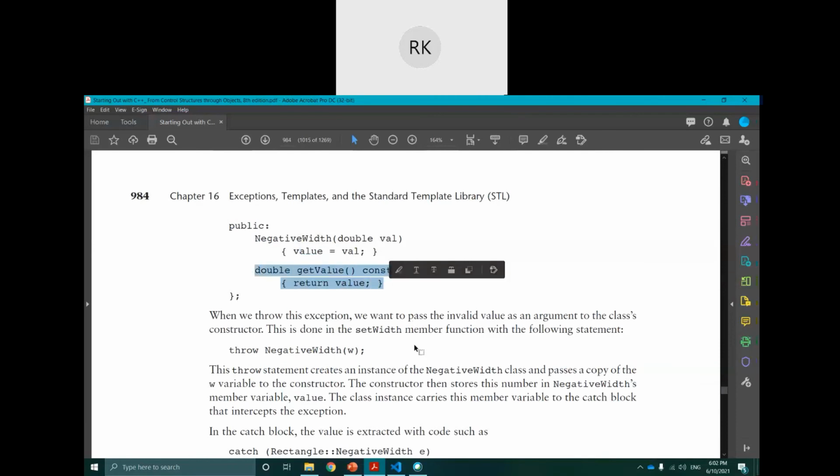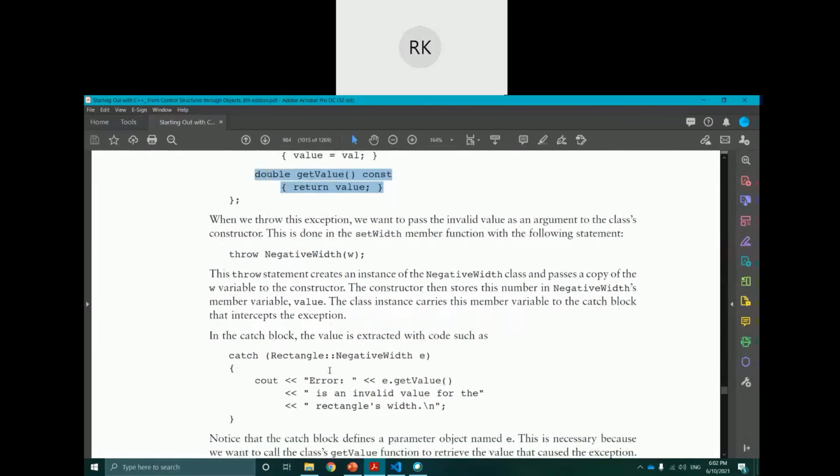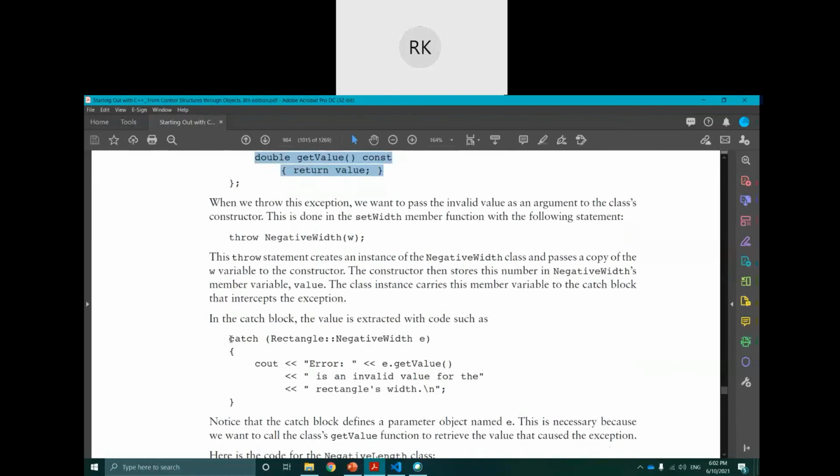In the same way, when the catch block, when it throws, you see the throw will be like this. Previously it was throw negative width, but the brackets were empty. It was the default constructor, but this time it is not the default constructor anymore. This is an overloaded constructor. The overloaded constructor will pass this value to the variable defined inside the tiny class.